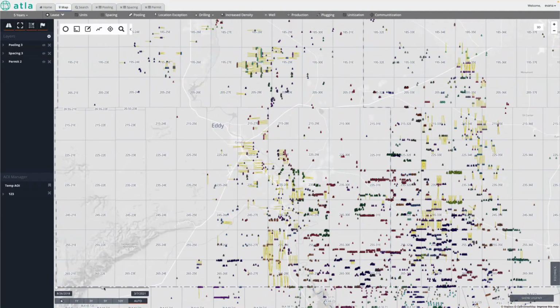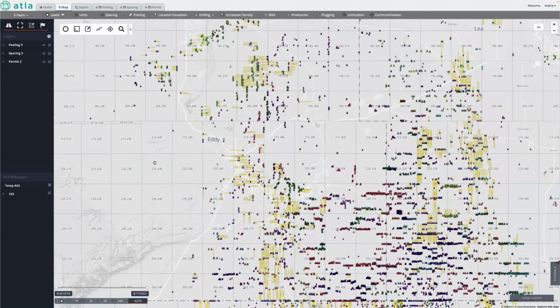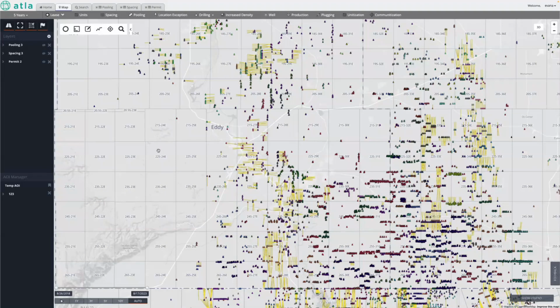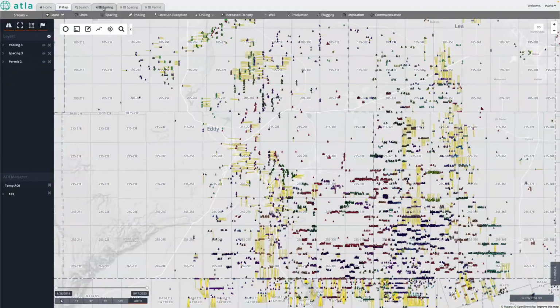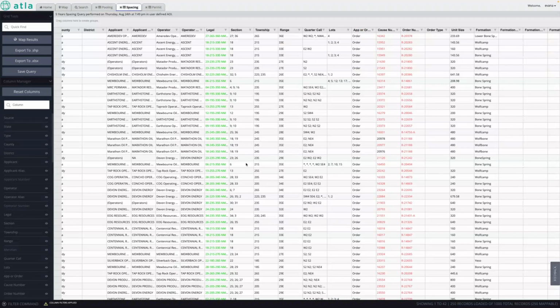If I move my time bar, I can see how this stuff is evolving over time. And now we're going to kind of get into the data. So, when I look at the pooling records here, we have 3,444 compulsory pooling records after we filtered the data. When I look at the spacings, we have 1,000 total spacings here under our non-standard proration units.